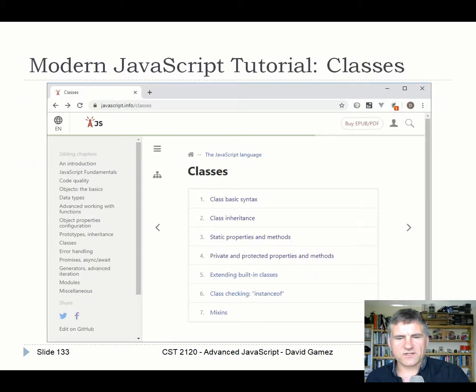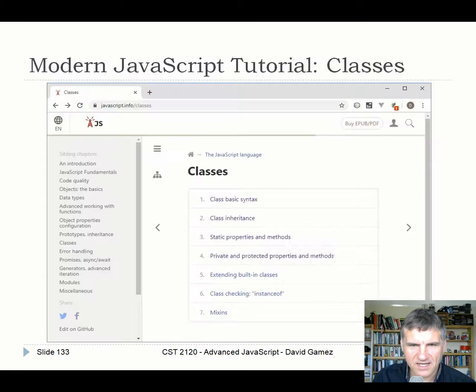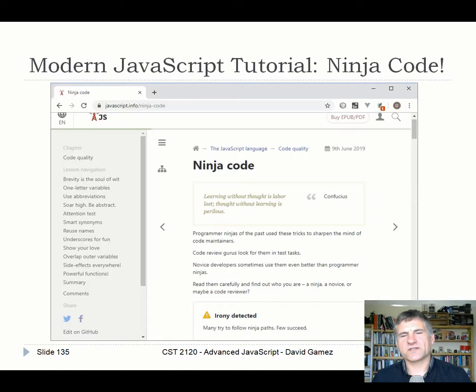The Modern JavaScript tutorial has nice stuff on classes, which is the more modern approach to using objects. I think this book probably has prototypes, but this has some proper stuff on how classes work. I like this tutorial. And then they've got how modules work in JavaScript. They've also got a nice Ninja code section that's worth a read.